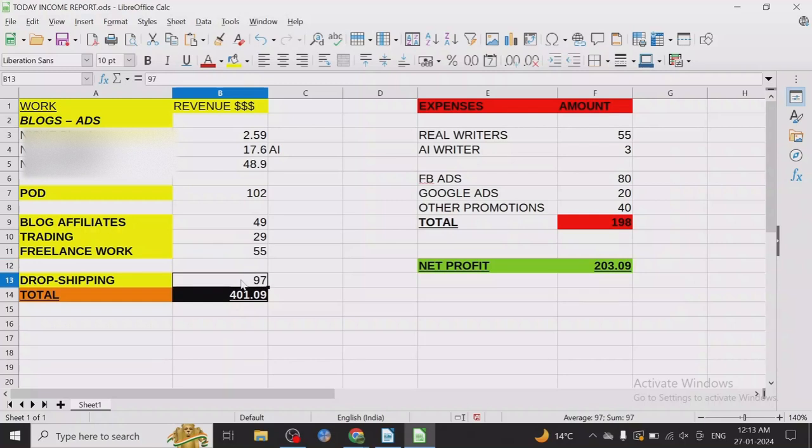Next is dropshipping. Dropshipping, I made around $97. Now here's something I want you guys to know about dropshipping. Guys, dropshipping is extremely difficult. Many people think it's really easy because of all these so-called gurus on the internet saying how to make $10,000 a month and whatnot. Guys, it's extremely difficult to make money in dropshipping, extremely difficult.